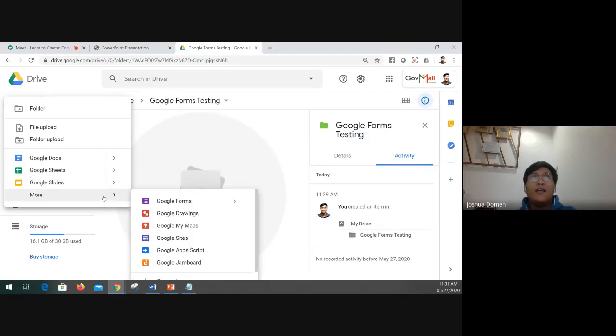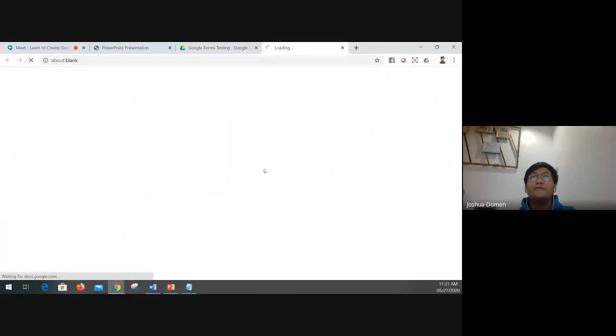So again, create more Google Forms and then blank form. Either blank form or kahit i-click nyo lang itong Google Forms, magge-generate na yan ng blank Google Form. And it will direct you to another tab.